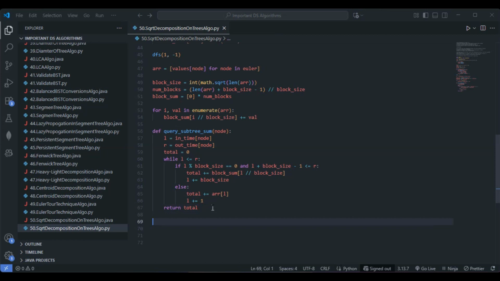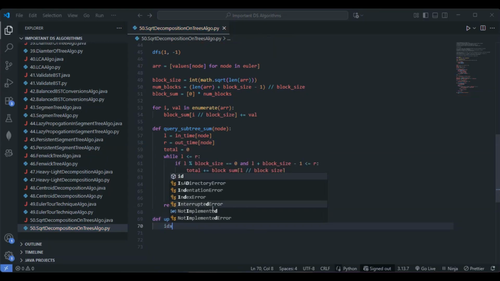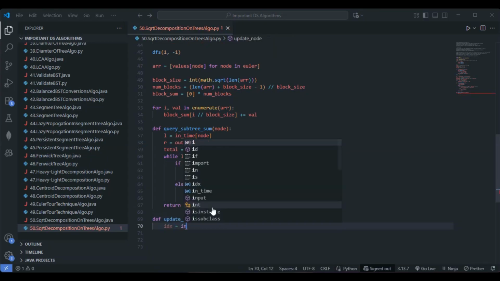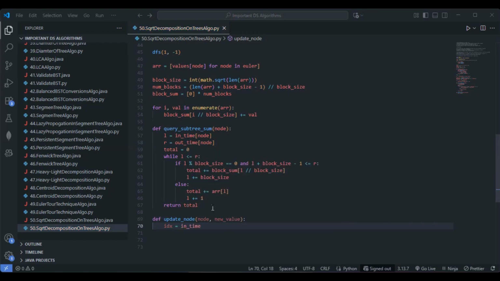Now let's move on with the seventh step, which is that we have to write the function to update the node's value. Suppose we want to update the node's value, we have to write the function for that as well, right? So I'll just go with update node, comma, let me consider new value as the parameter, right? So here index, let me assign this one to in time of node.